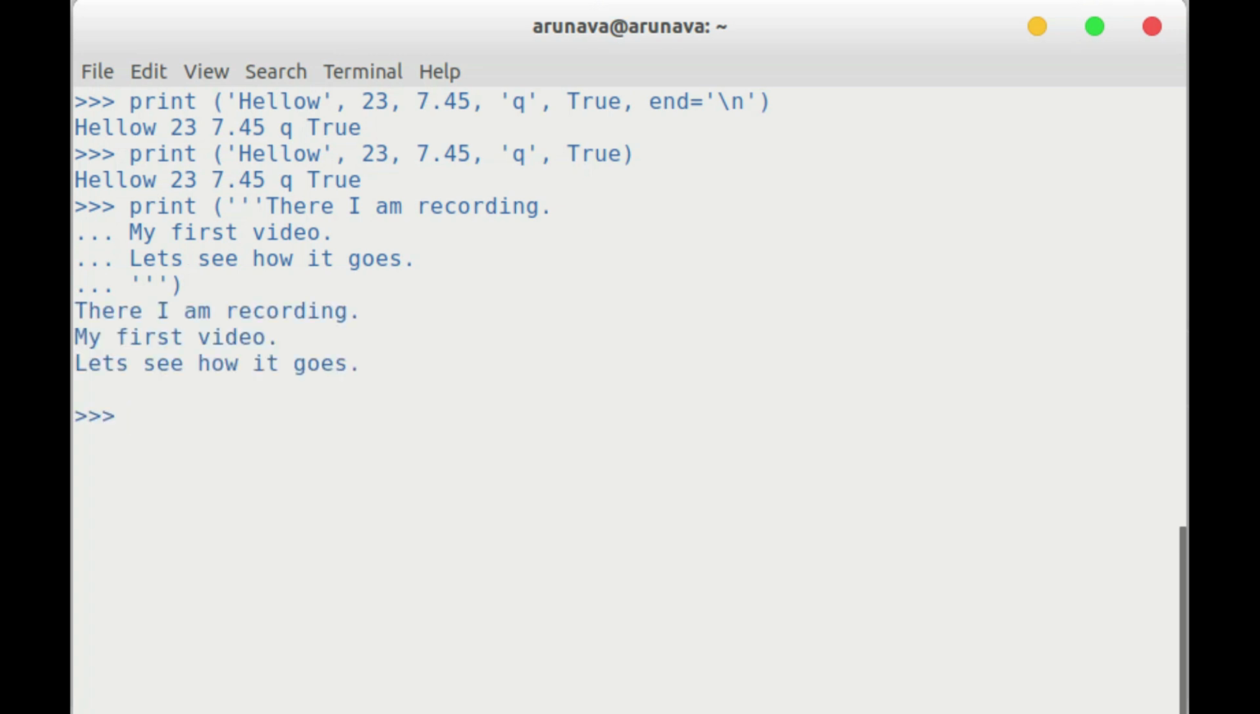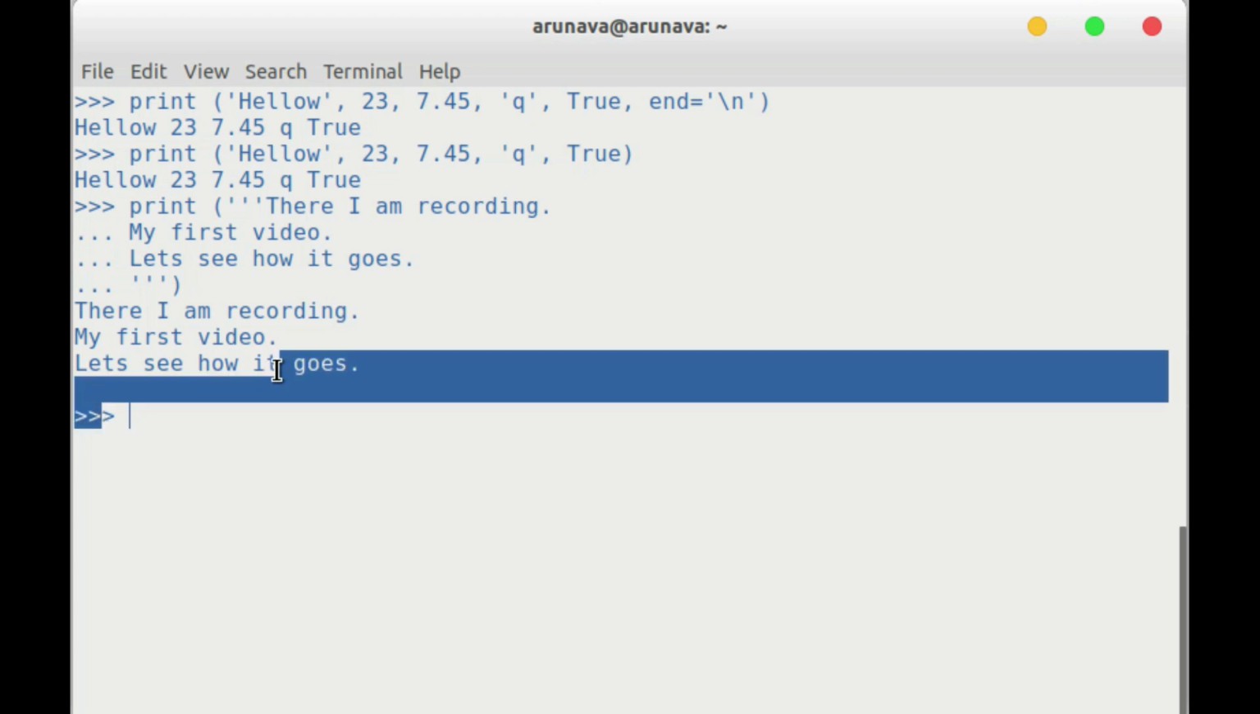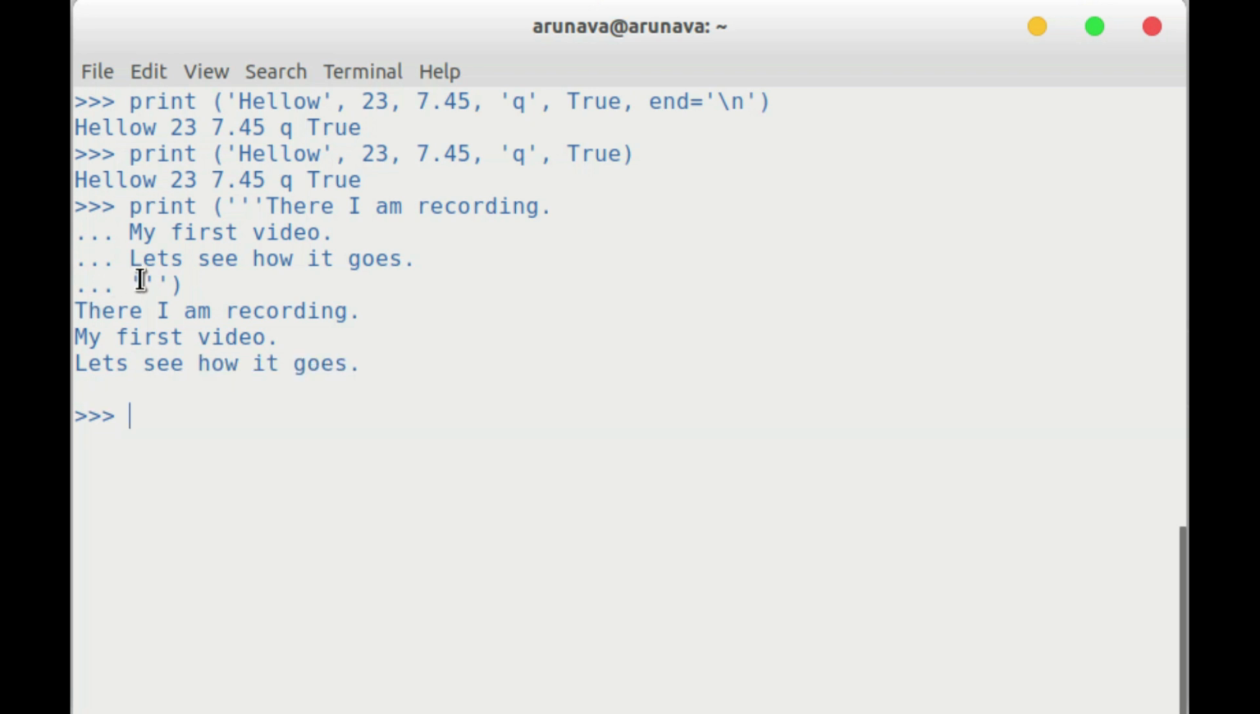Now you notice that there's a new line printed over here, right? So where does this new line come from? We have a new line over here already, and since the default value that is passed to the end argument is also a new line, a completely new line gets appended. Alright, let's now look at a few escape characters that are available.